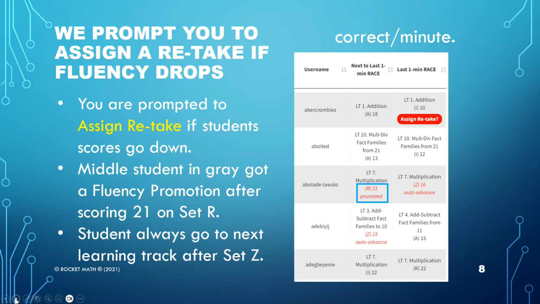Notice the student in the gray middle section received a fluency promotion. More on that later. After scoring 21 correct in a minute after Set R, the fluency promotion bumped this student up to Set Z. Regardless of their score after Set Z, students are done with the learning track. If Auto Advance is enabled, they will automatically be moved on to the next learning track.